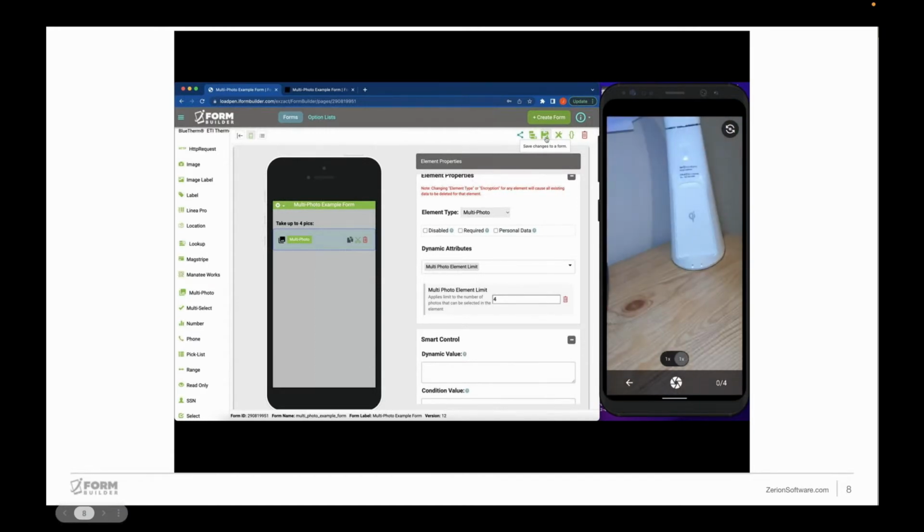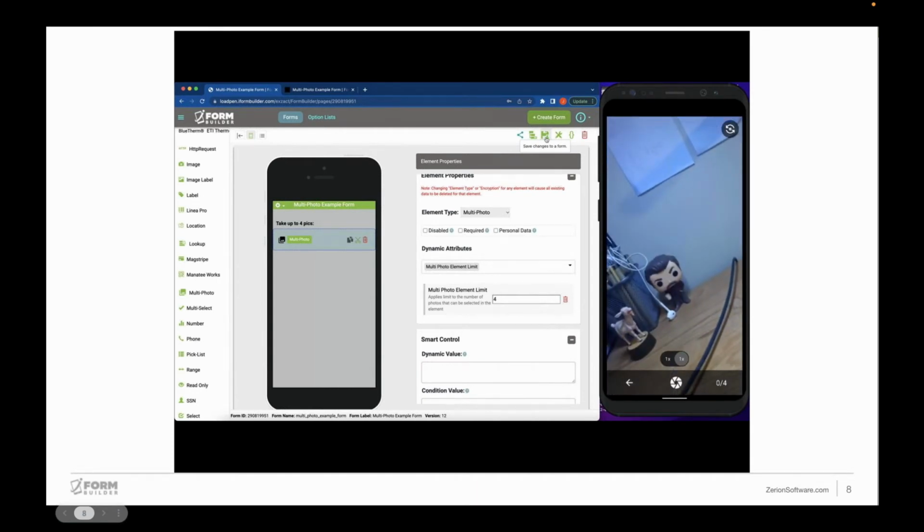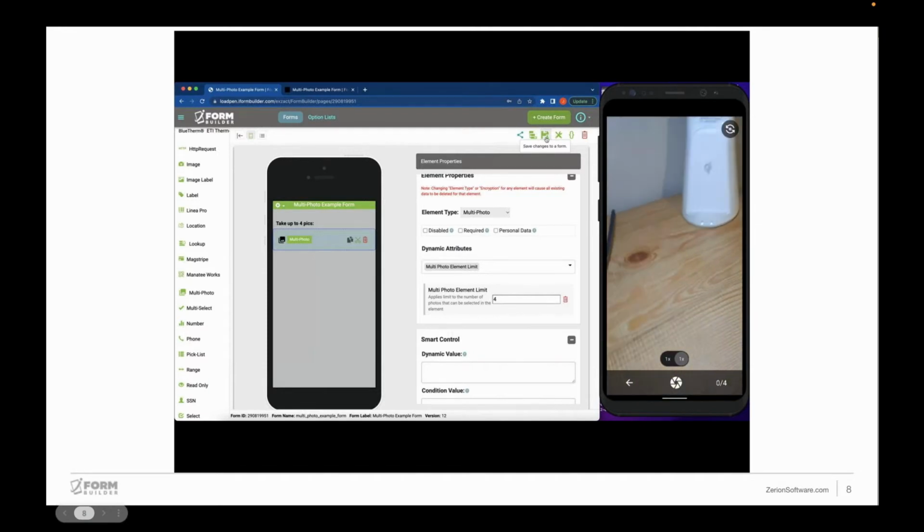You'll see you can zoom in. You can flip the camera around if you need to. I tried to avoid myself, but was unsuccessful there. So we'll just take a few pictures. You'll see that it's 1 click. There's no confirmation. You'll see the count is increasing there on the right.